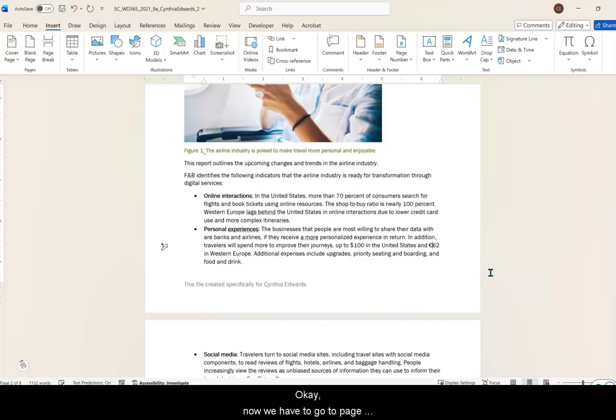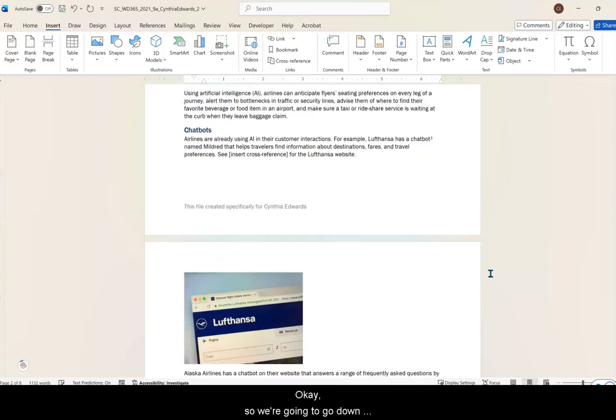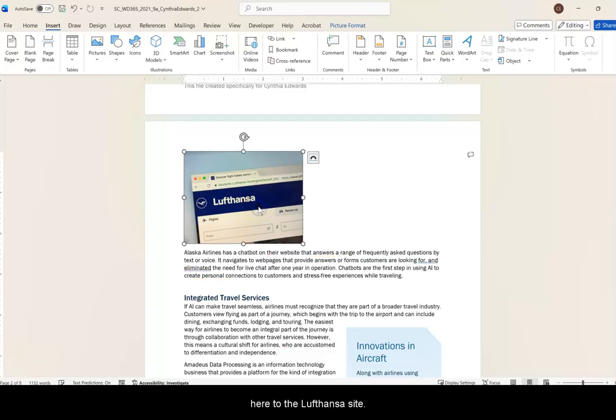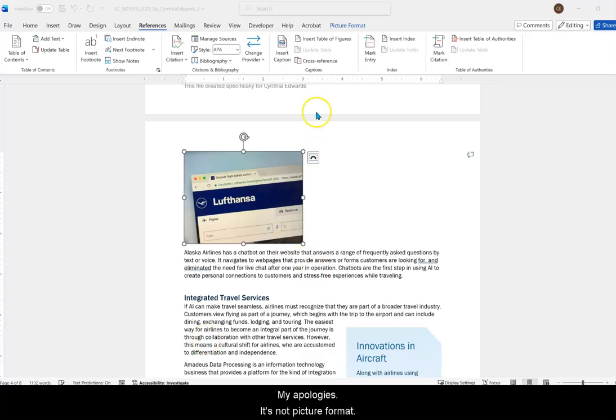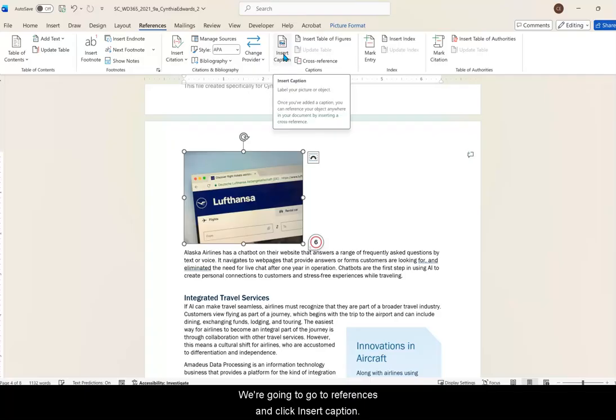Okay, now we have to go to page 4. We need to add a caption to the picture of the Lufthansa website so that the caption is displayed as follows. Okay, so we're going to go down here to the Lufthansa site, picture format. My apologies, it's not picture format, it is references. We're going to go to references and click insert caption.